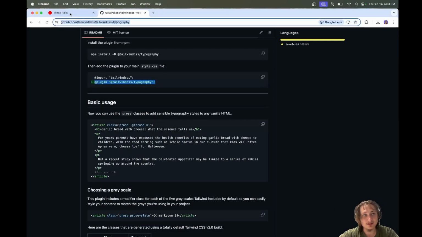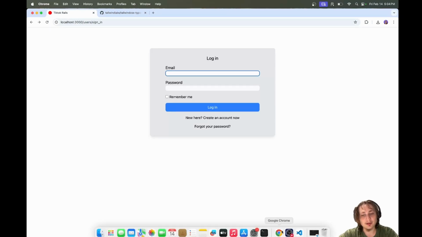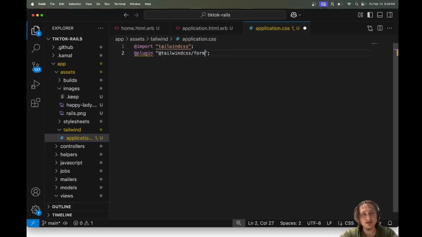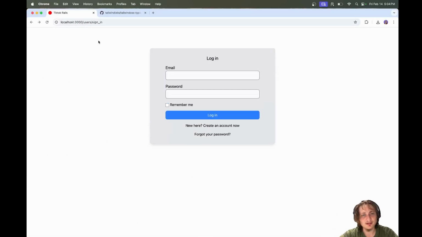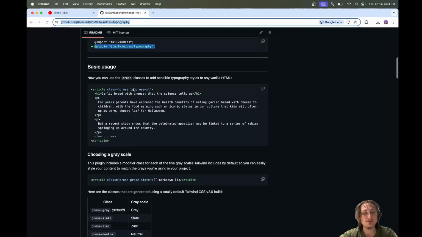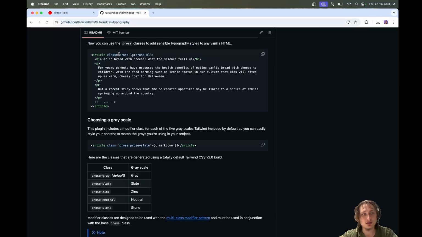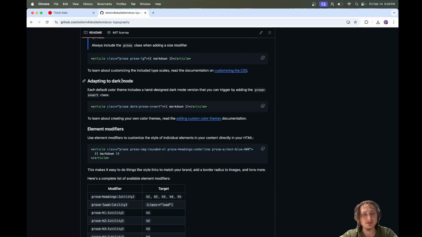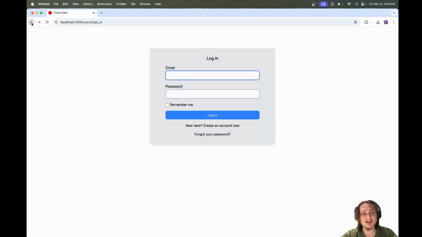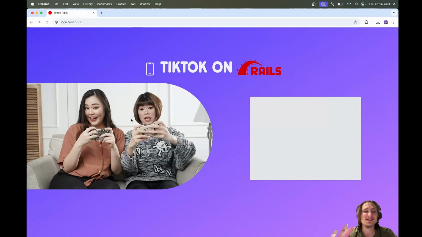That's going to instantly, or wait, not typography, what am I saying? /forms. I don't really know what typography is. That might be text. And look, right away, the form looks way better. It gets larger. So I guess typography is for classes like prose, which I don't know what that really means. You guys probably know it better than me. Anyways, now we have forms, we have all this stuff working.